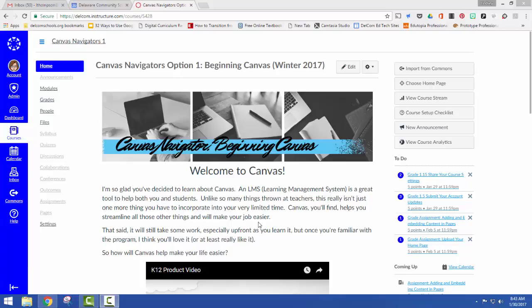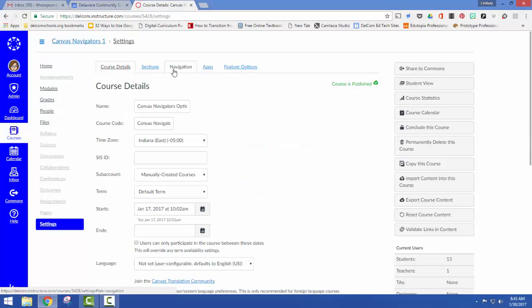In order to change the settings and add apps on your Canvas page, you need to first make sure that you are in your Canvas course, so one that you are assigned as the teacher of, not one that you are taking. Then you find your settings button.